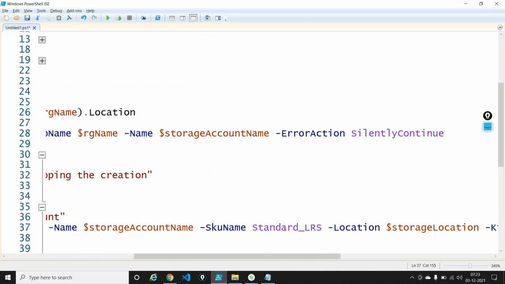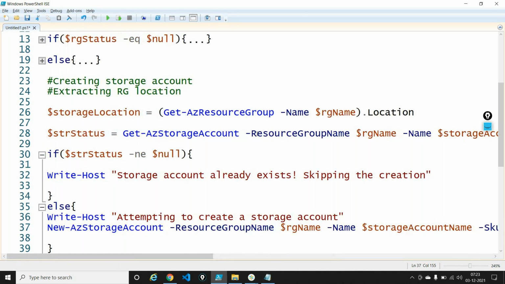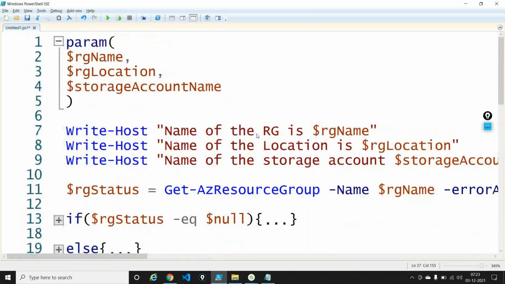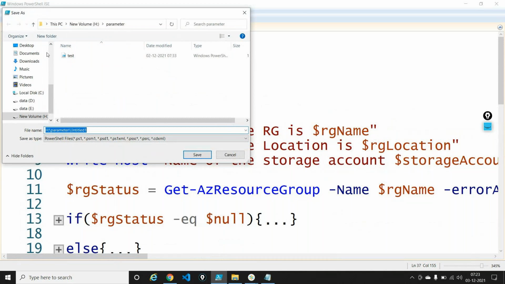Whether it is standard LRS or premium LRS, GRS, whatever it is, I'm giving the replication out here. So what I'll do right now is save this file. Okay, just got enlarged. I'll say storage account create .ps1. Now, one important tip out here, guys, is that please don't include spaces in the name of the file.